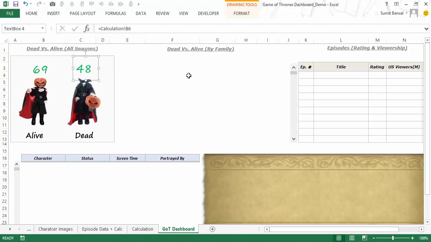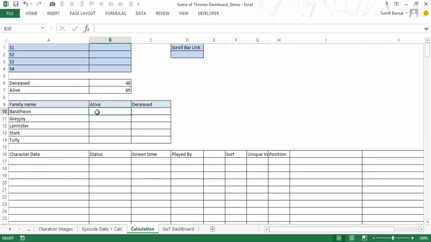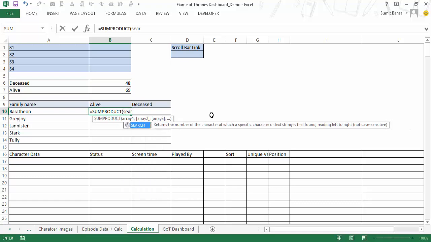So my second element here is dead versus alive by family. So here I have the family names and I need to identify how many characters are alive versus deceased in each family. And to do this, I would use a combination of formulas. So I would use sum product here, and there would be two parts to it. First is I need to check whether the character has this name in the name of the character and whether the status is alive or deceased.